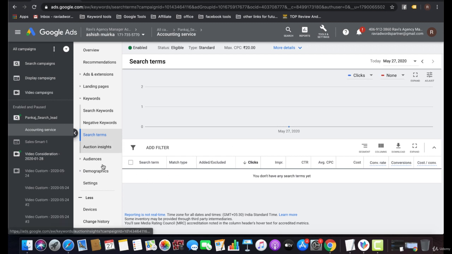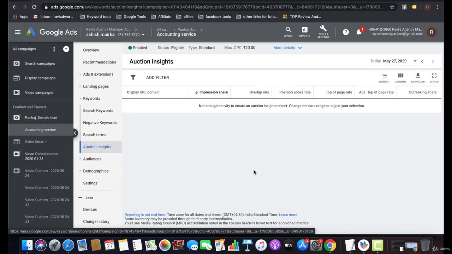And you can go to the auction insight. Auction insight shows, for particular keywords, a particular campaign, or a particular service, how many domains or competitors are bidding, how many impressions you are getting, and how many your competitors are getting. It will show how many impressions and how much outranking they are getting. You can take the example of your competitors in the auction insight.